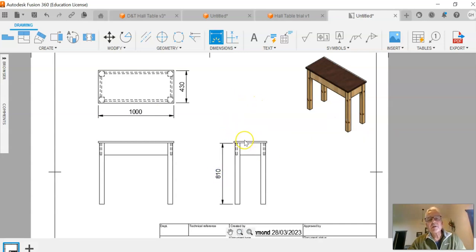Don't need to show the width here because we've already got it here. Don't need to show the length there because we've already got it there. What else do we need? We need that distance there, the length of that rail. But rather than put it here, let's move it down here out the way. So let's pick that corner and bring it down here out the way. So 840 is the length of that rail. Do the same with short rail, 270, there it is.